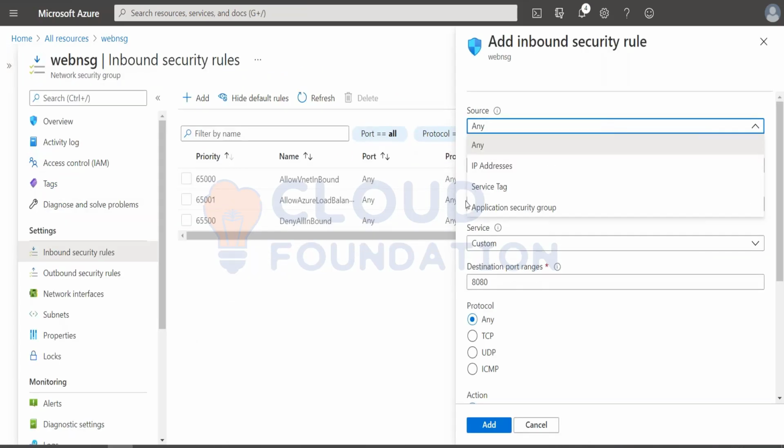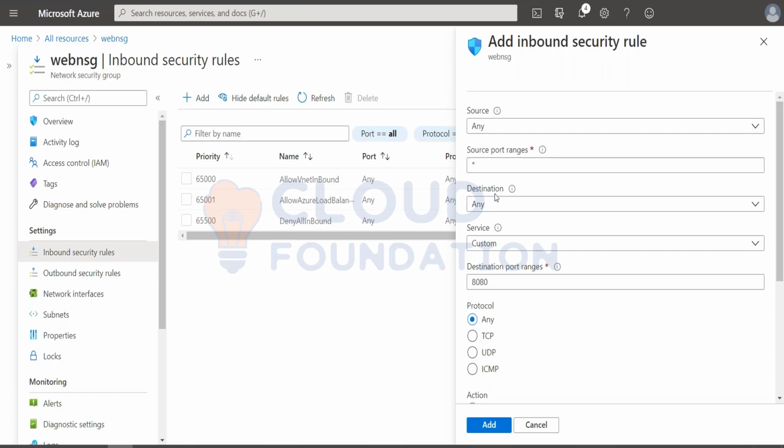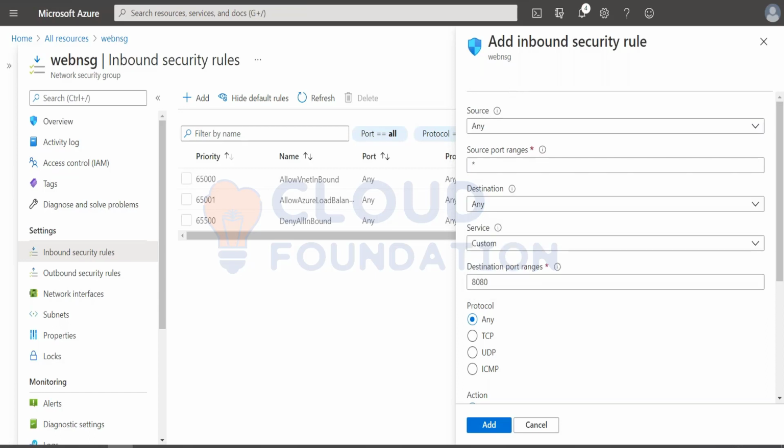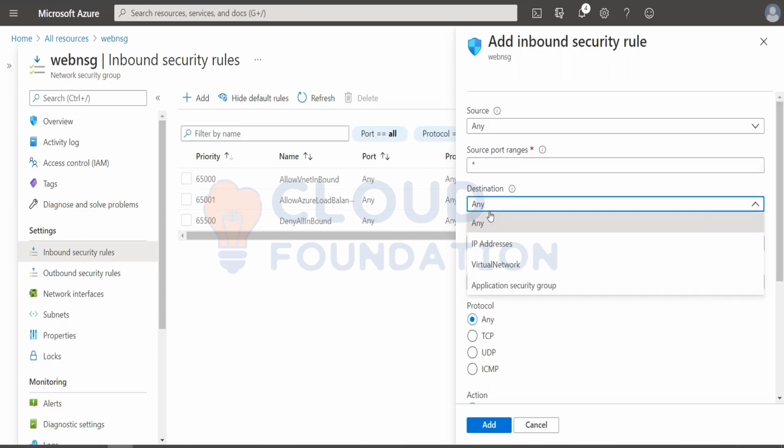If you look at the source options, you have IP addresses, service tag, application security group. So what is the source where the request is coming from? Secondly, if you know that this source will be sending a request by using a specific port, you can enable that port as well, but this is more from the client's perspective. The source IP address is where the request is coming from. That is in terms of source.